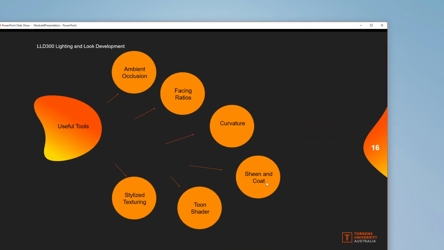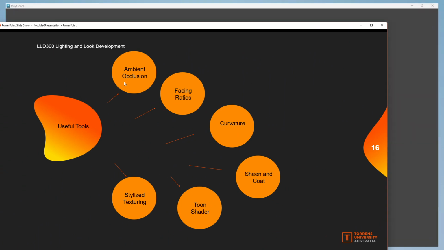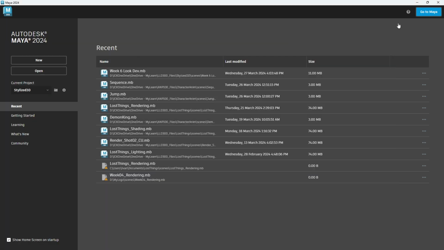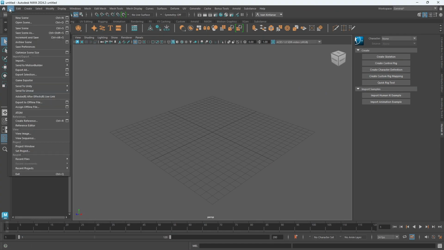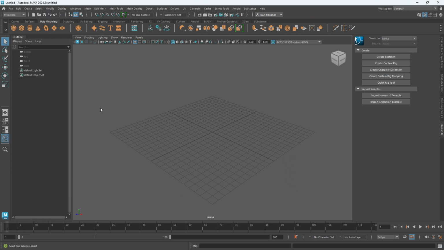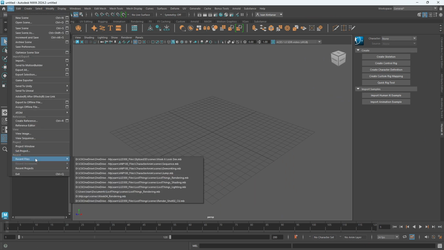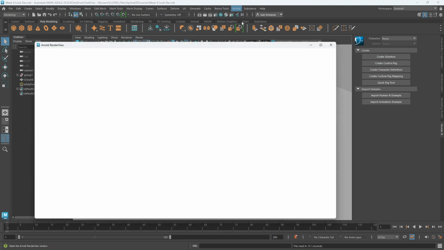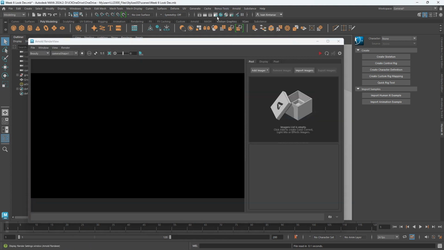So we'll have a look at sheen, and then we'll have a look at the toon shader, and then stylus texturing. Then let's try to use all of those to come up with some experiments, right? So let's just perhaps have a look at that scene again. For whatever reason, it wasn't cooperating. So let me just, there you go. And then I'll just render that one out.